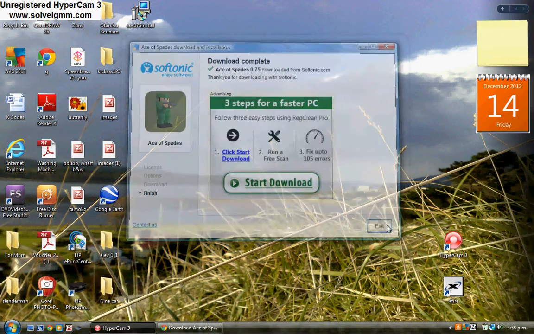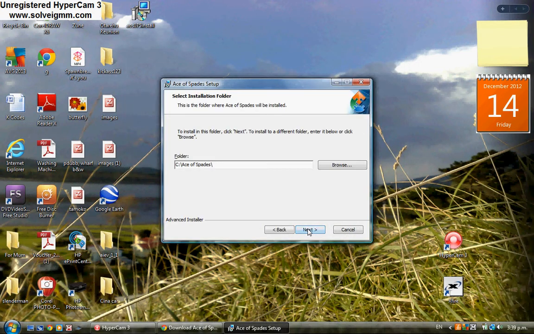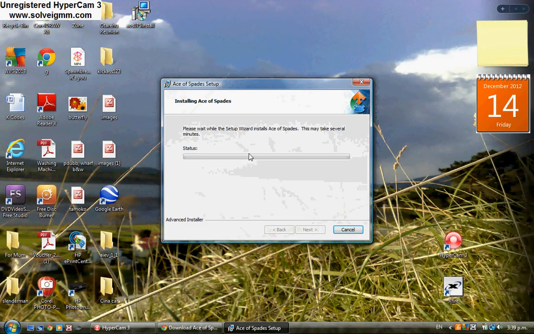And it just does that. Close that. Go next. That's the folder that it's gonna be saved under. And then you got this. If you don't get this page up, then just click on this one up over here, and then it should come up.